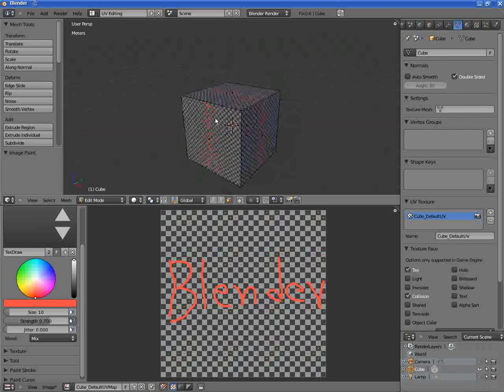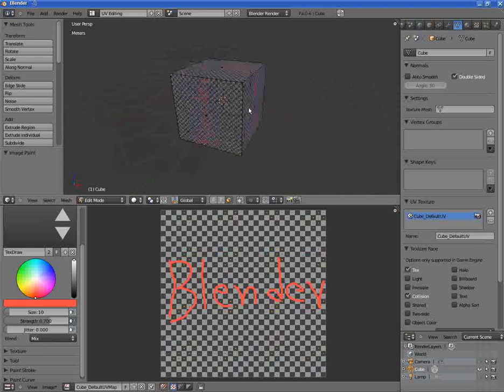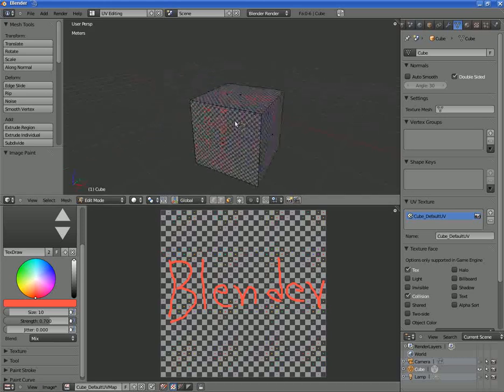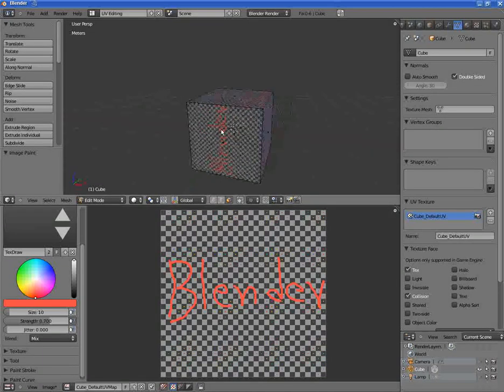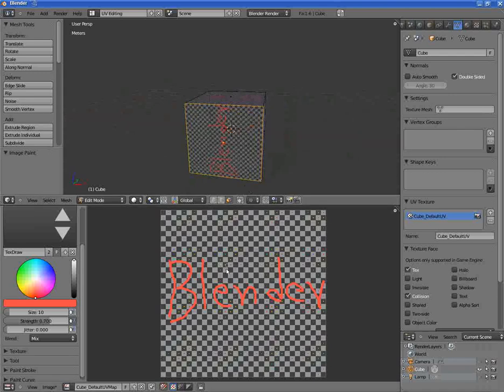So that's the thing about planar mapping. All the faces of the model which have been planar mapped will get the same default UV mapped texture. Now let's fix the orientation of the UV. You'll notice that for this face my texture is flipped. Now I can rotate these in two ways.